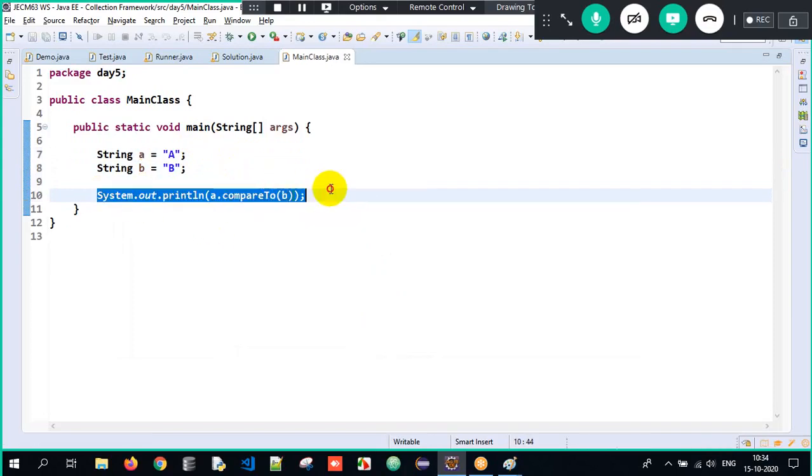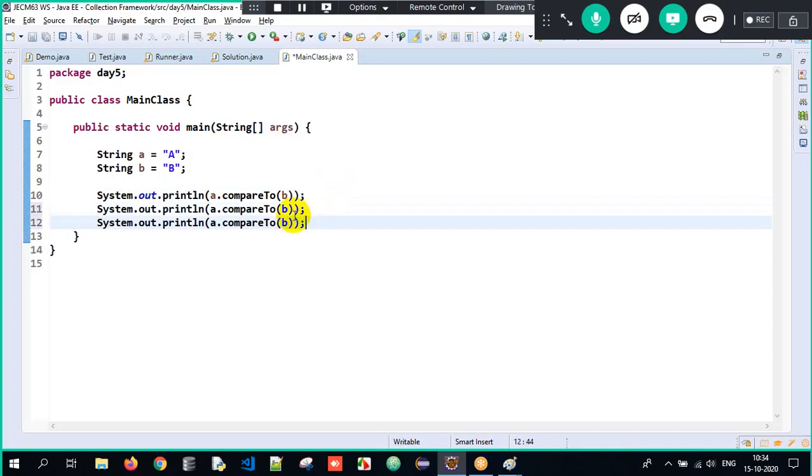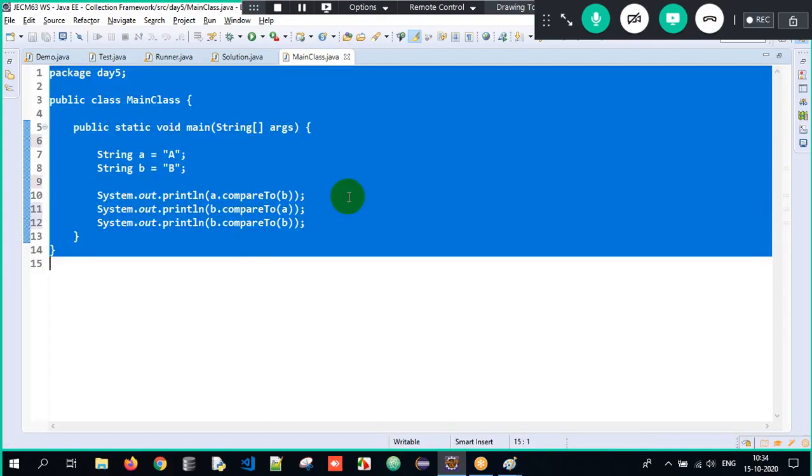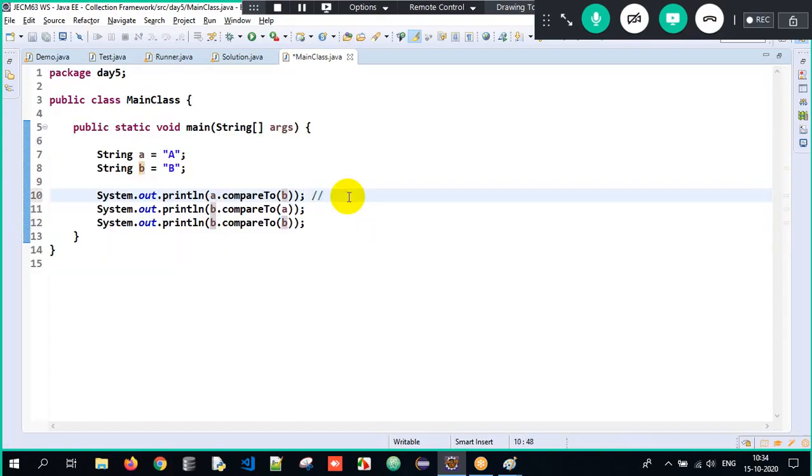Here I'll write b.compareTo(b), and on the top, b.compareTo(a). Can you tell me what will be the output of this program? a.compareTo(b): A's ASCII value is 65, B's ASCII value is 66. Is 65 lesser than 66? Yes, we get a negative value, so it should be -1.